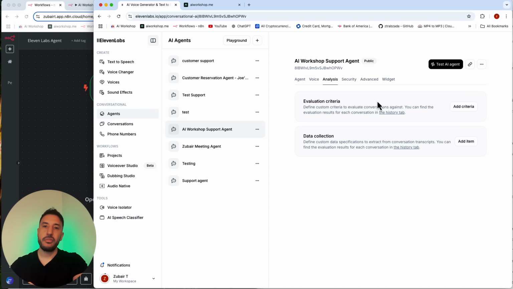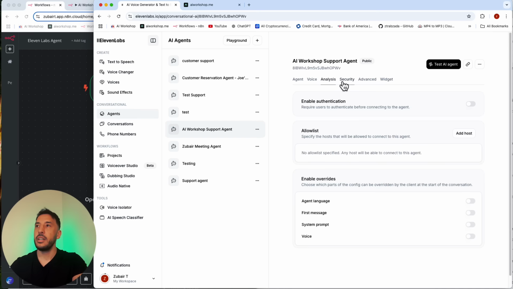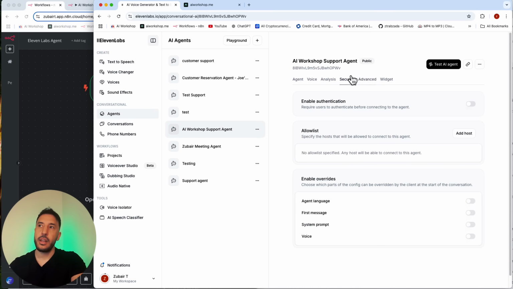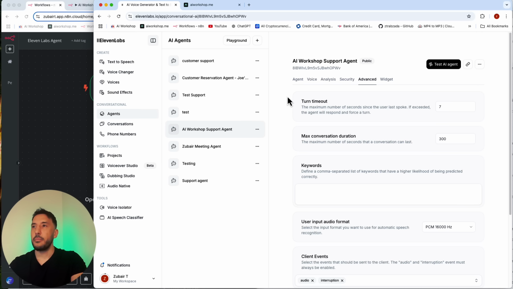Once I build more powerful AI agents, because I'm planning to build more with this, I will definitely utilize these different tabs that are here. Security and advanced, again, this is for kind of more complex AI agents that you want to build. And obviously when I work with clients and build customized voice agents for them, this is where a lot of times I utilize these things based on the process that they need.